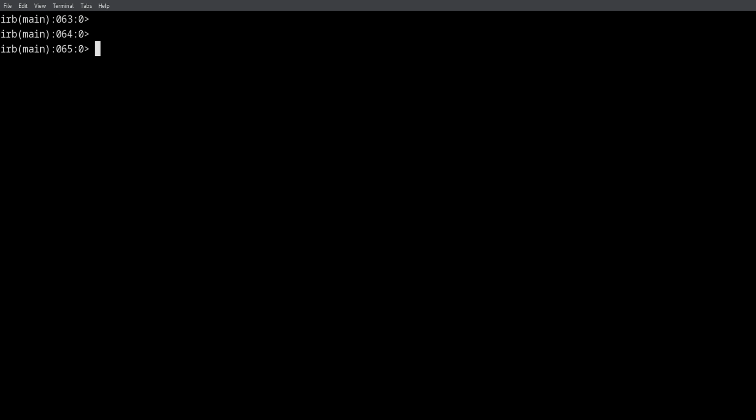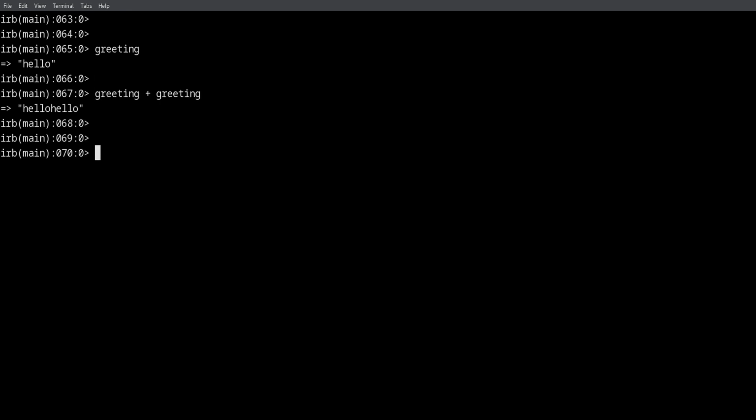You can also combine strings. So if you have the greeting, you can do greeting plus greeting. That gives you hello, hello, right? Because the string 2 times. If you want to put a space between them, you do something like this. There you go, you get hello space hello.